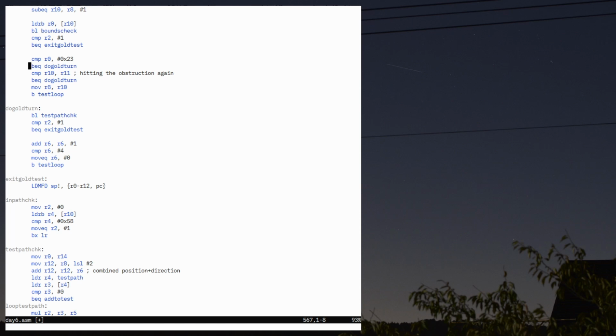That's fine. Anyway, we don't want to check that immediately, right? We don't want to go, oh, we've hit the same location that we were at last time. It must be a loop, right? We do the gold turn. We jump to gold turn. Otherwise, we update R8 with that location from R10 that we're trying to move to, and we go back to our test loop, and we keep doing our loop.